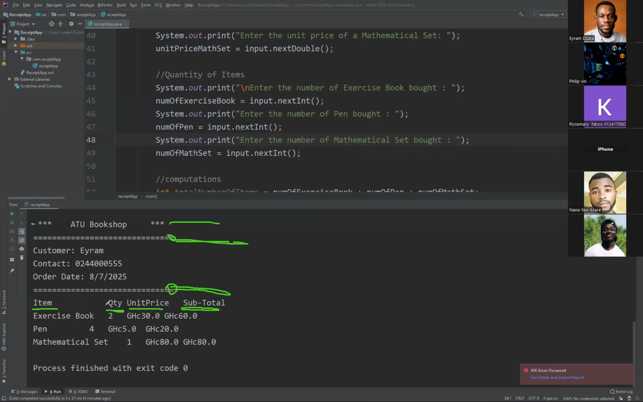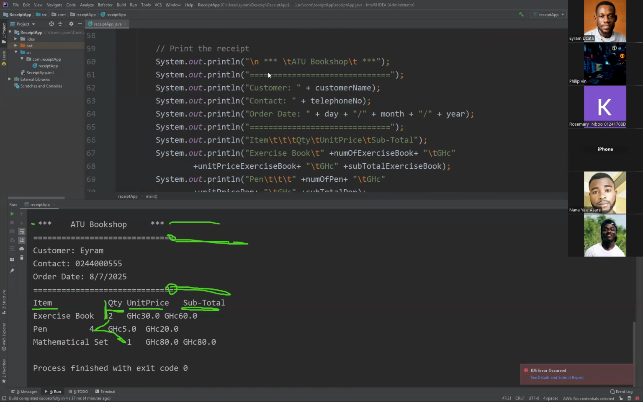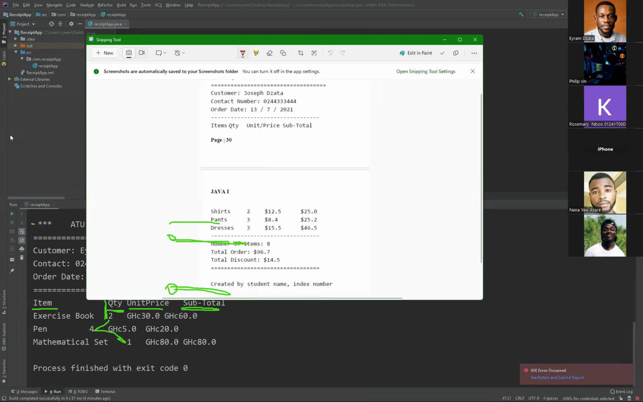You see that the alignment is not in order. See where the 4 is. Look at where the quantity of the mathematical set is. So we need to realign that part of the code to suit it. So here I'm going to add, sorry, the code will go off. Let me take a snapshot and then we can finalize it quickly.